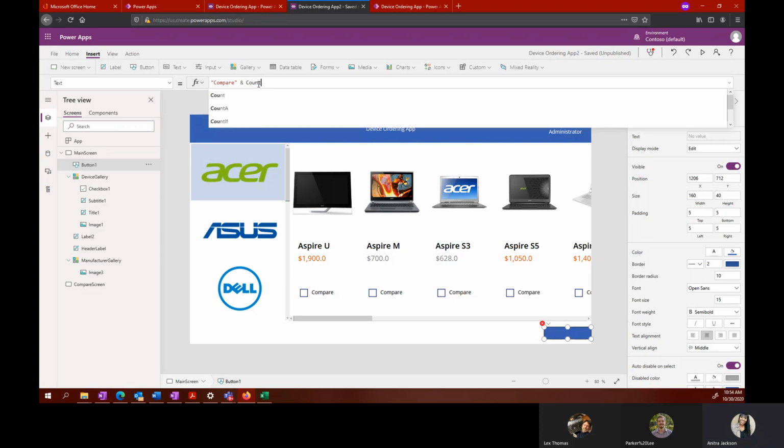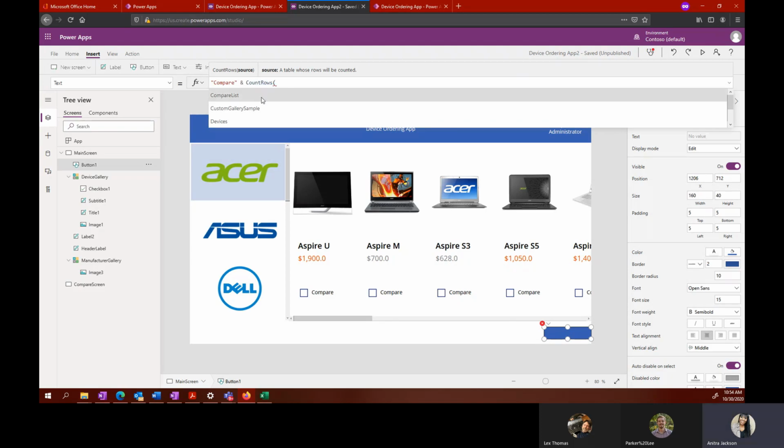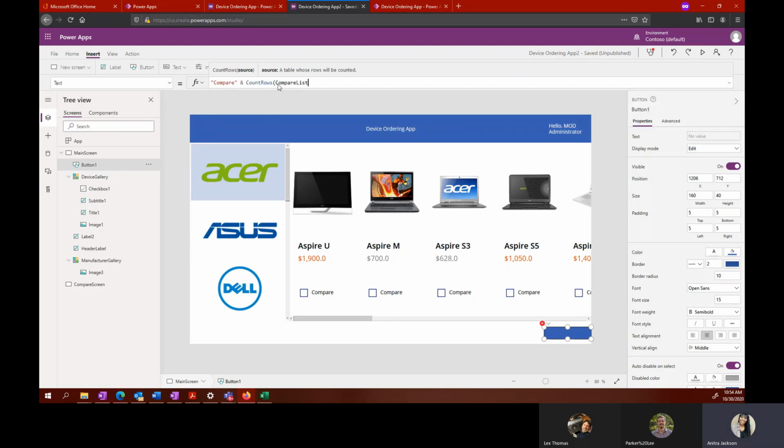So let's do count, and then we're going to do rows. We're going to do our compare list. Go ahead and close your parentheses, and then I need to have it say items, and I want this in quotes so it's displayed. And then go ahead and press enter. Make sure you have no errors, so we are good to go.